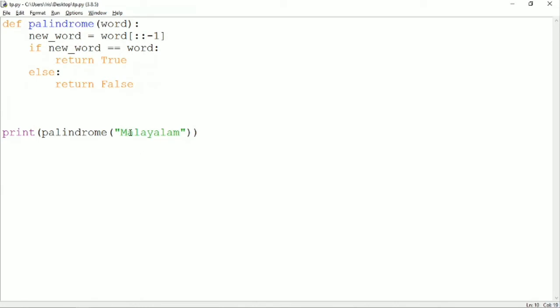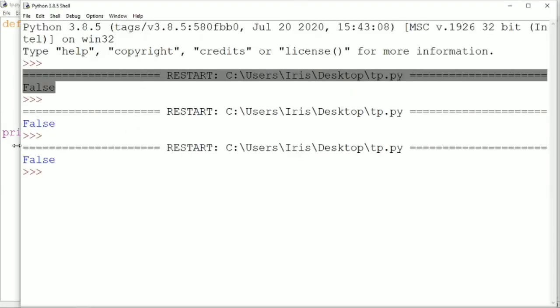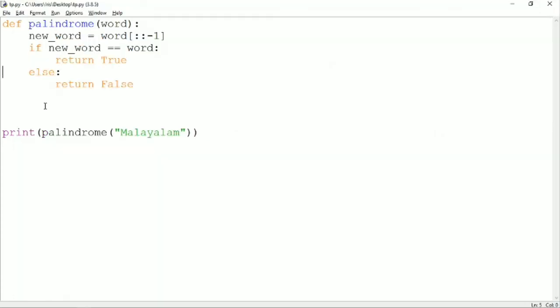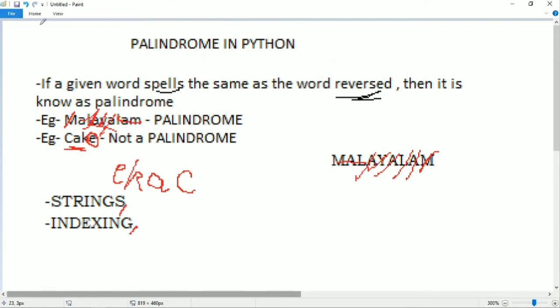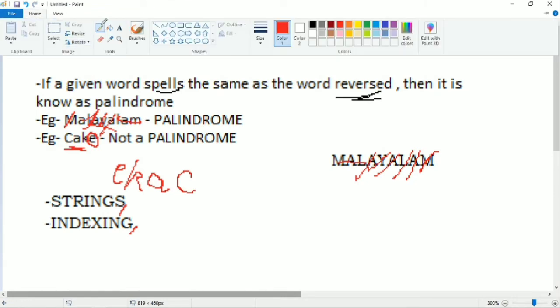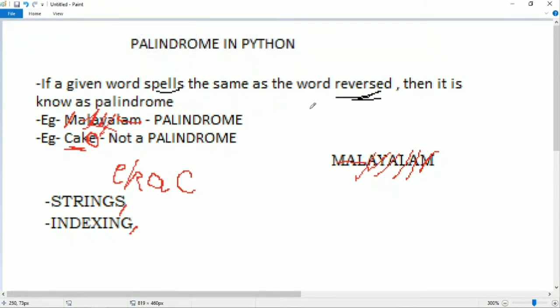I know the reason why it's giving false. So let me show you this. So it says false. So why does it say false even though with the same input, the word reversed is literally the same? The reason for that is what happens when we give a reverse to a statement. So I'll just show you. We reversed it as Malayalam.